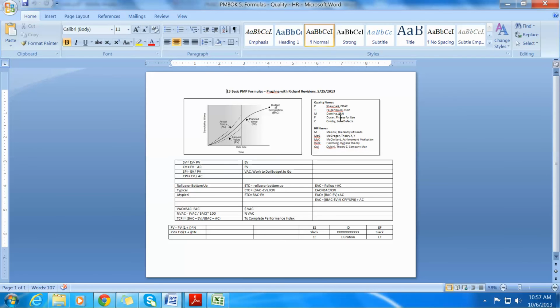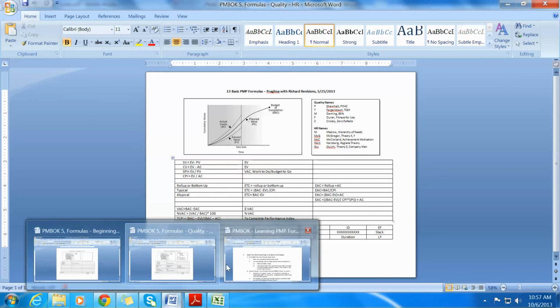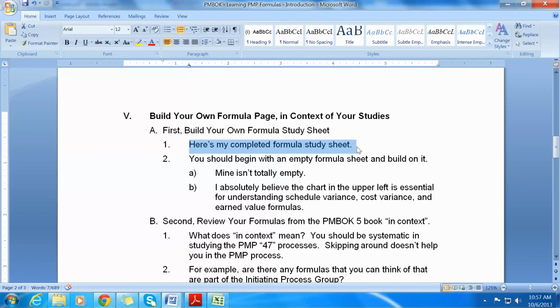On the right here, you can see that it's kind of tiny, but you can see I had quality names, also HR names. You can just have something blank in that area. But this is what my end product looked like for my formula, PMP formula brain dump. So let's return to the outline. This is what you want to end up with, something that looks like that.